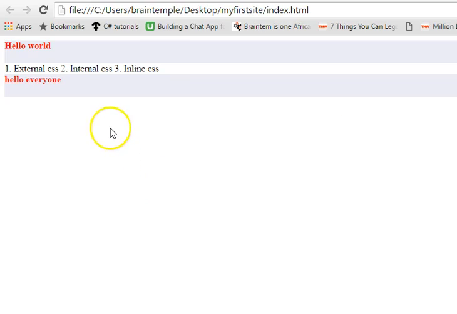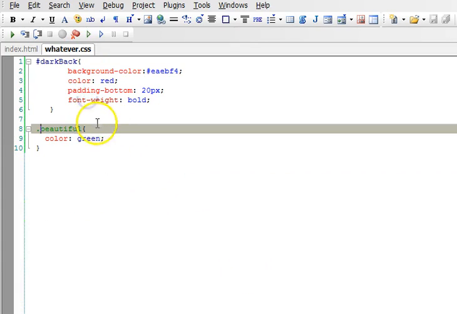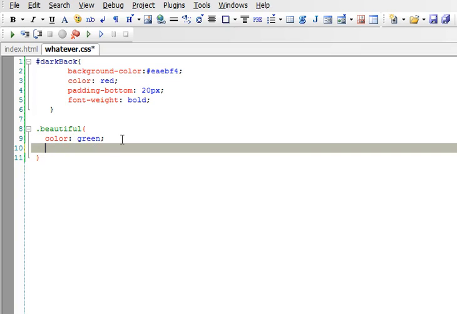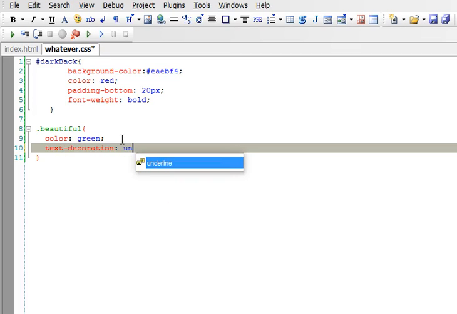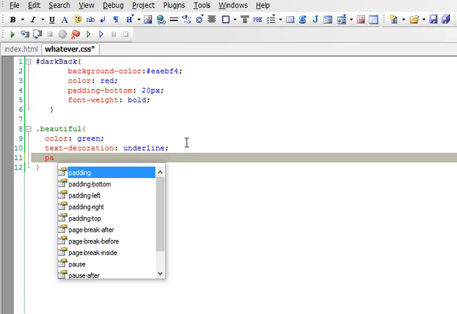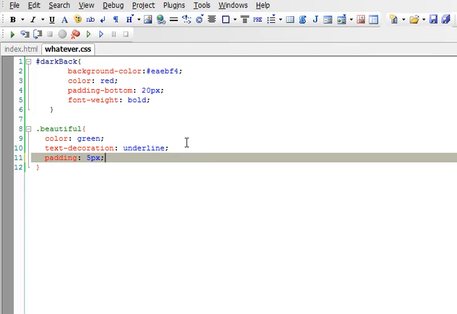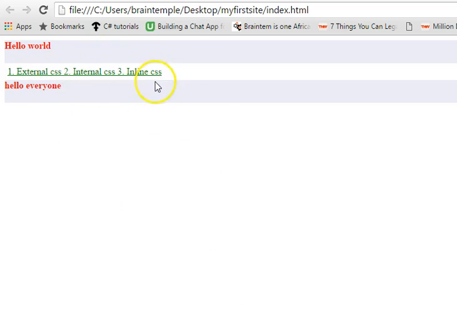We go and refresh. It's green. I hope you can see it. This color is now green, just to make sure that everything shows up well. Let's just make it underline, text-decoration: underline. So let's pad it a little, padding 5 pixels. Alright, so when we come to our browser and refresh, what do you see? It's underlined and there is now a very nice space around it. So that's it for external CSS.